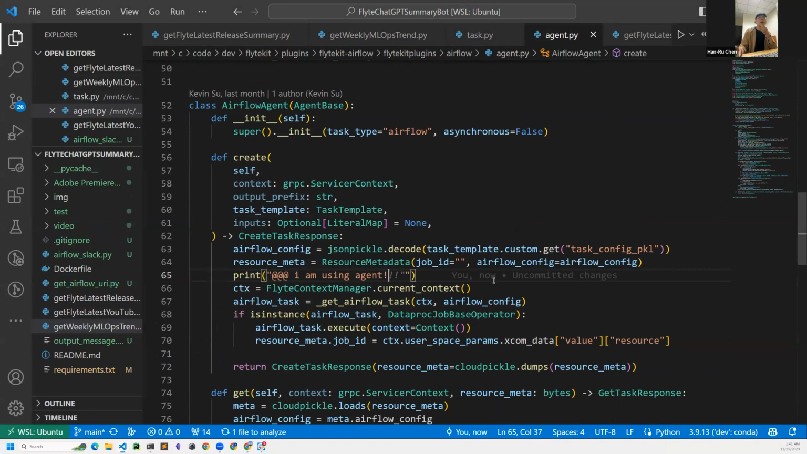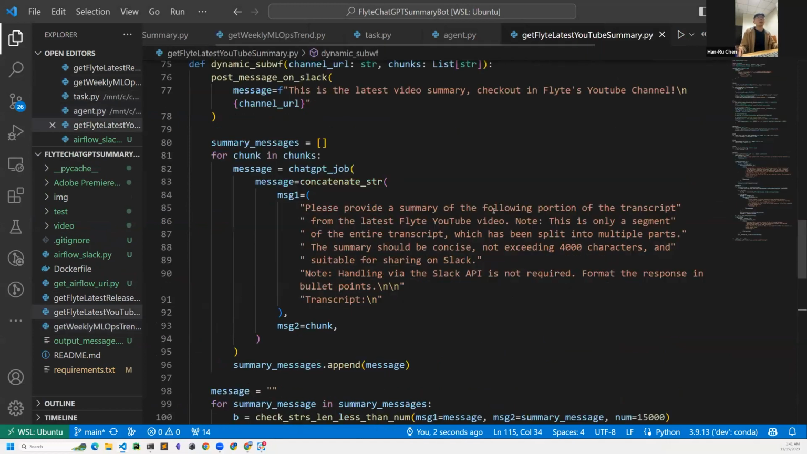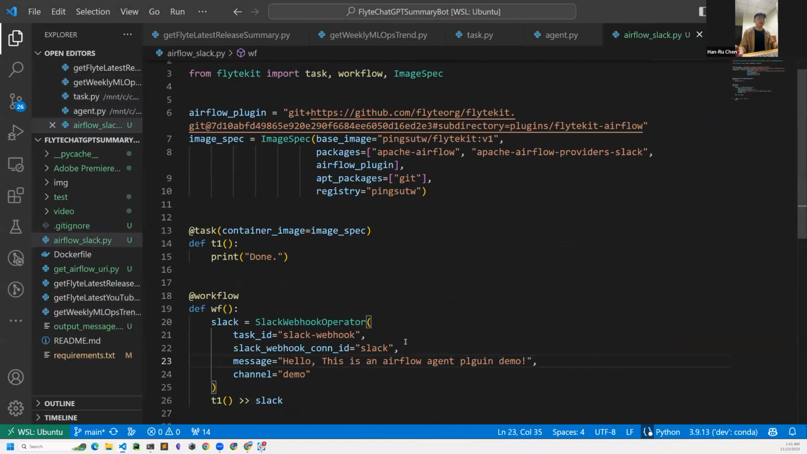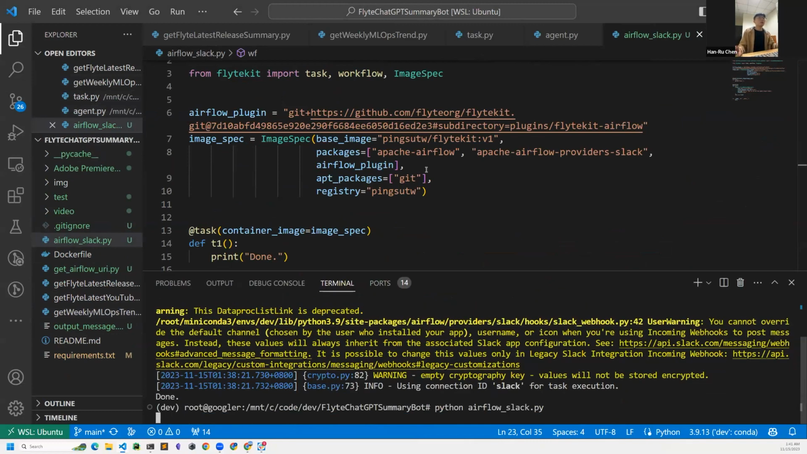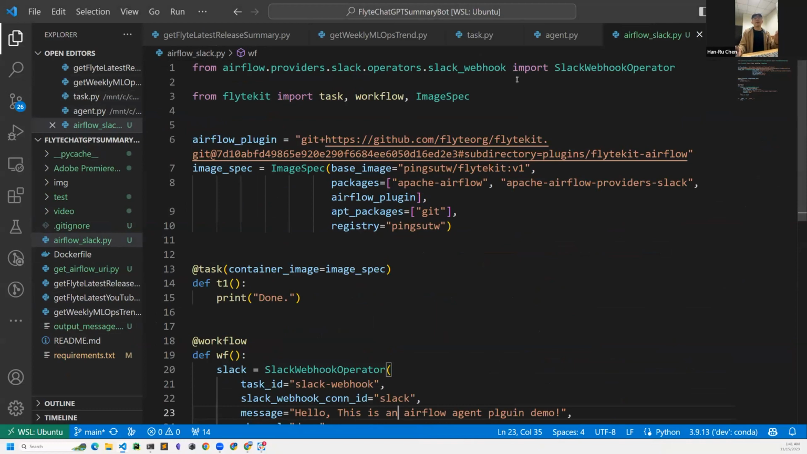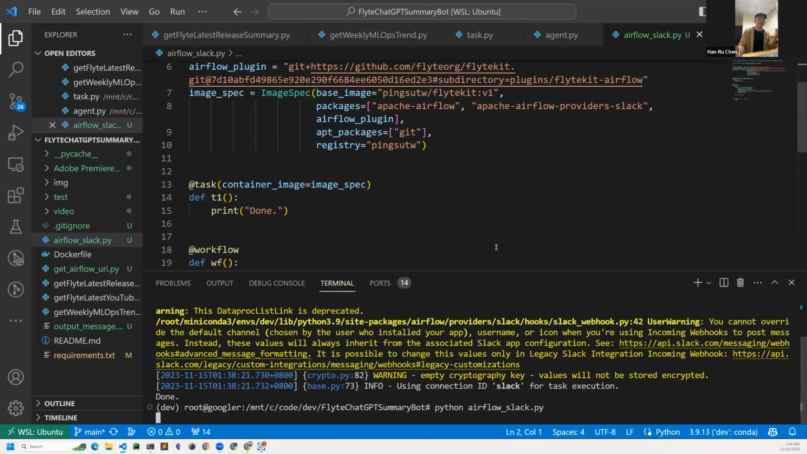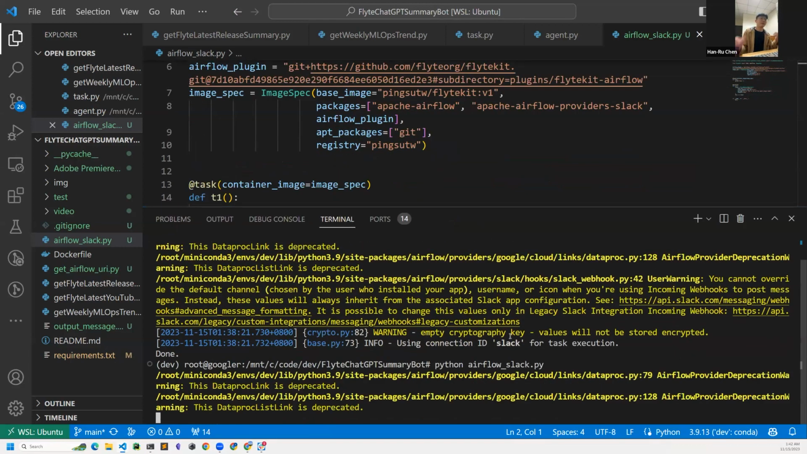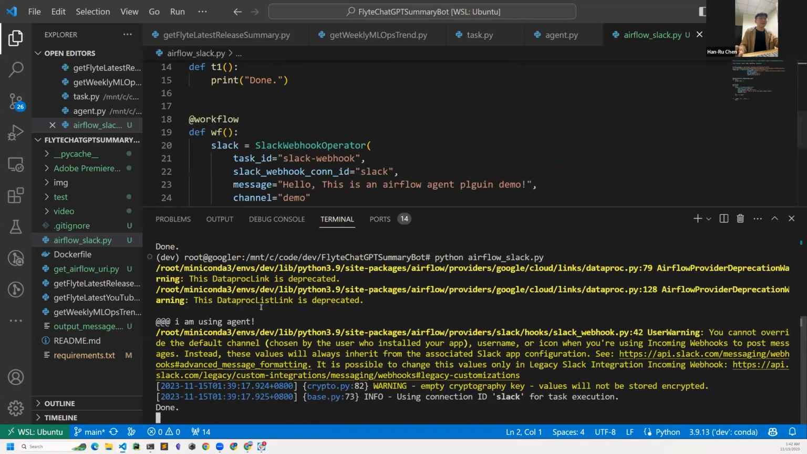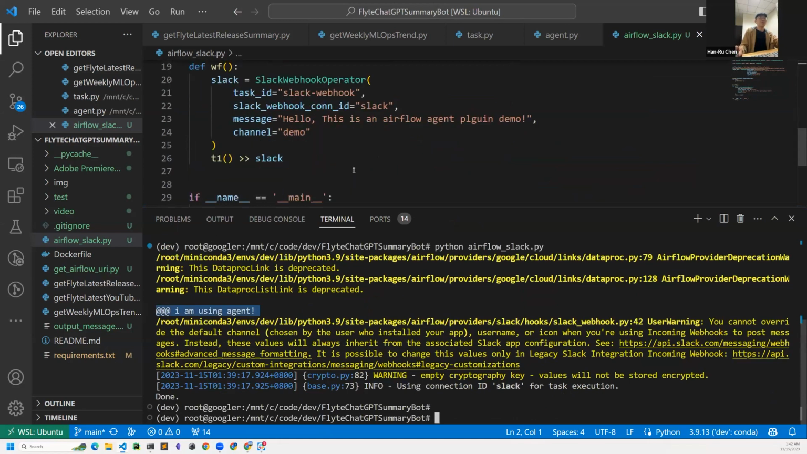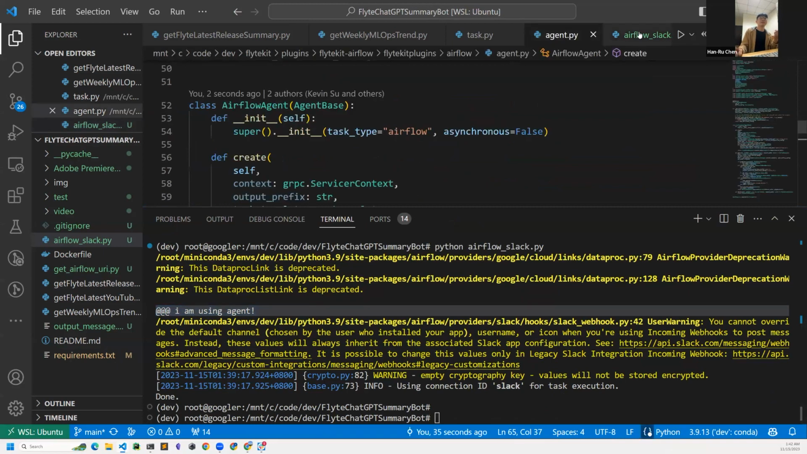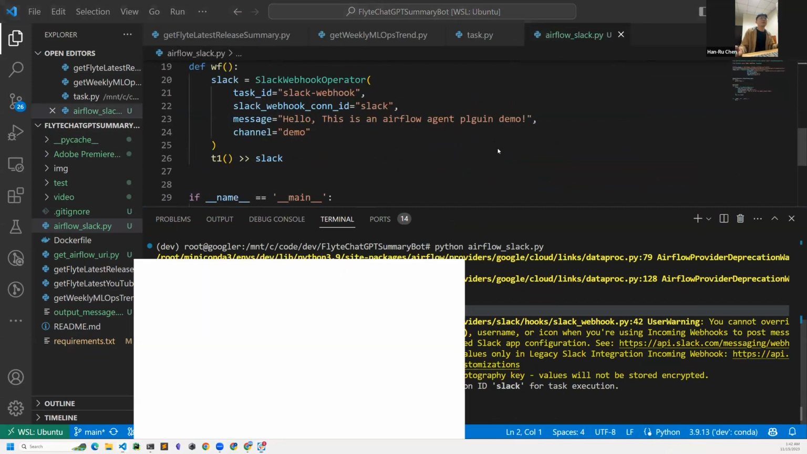When I execute it again, you might be a little bit confused. Maybe later Kevin Su will explain how it works, because you didn't import anything from the Airflow plugins, but it just uses it. So it's kind of magic. But when you execute it, you can run the Airflow operator in Flyte, and it really goes through this place. So it's really cool.